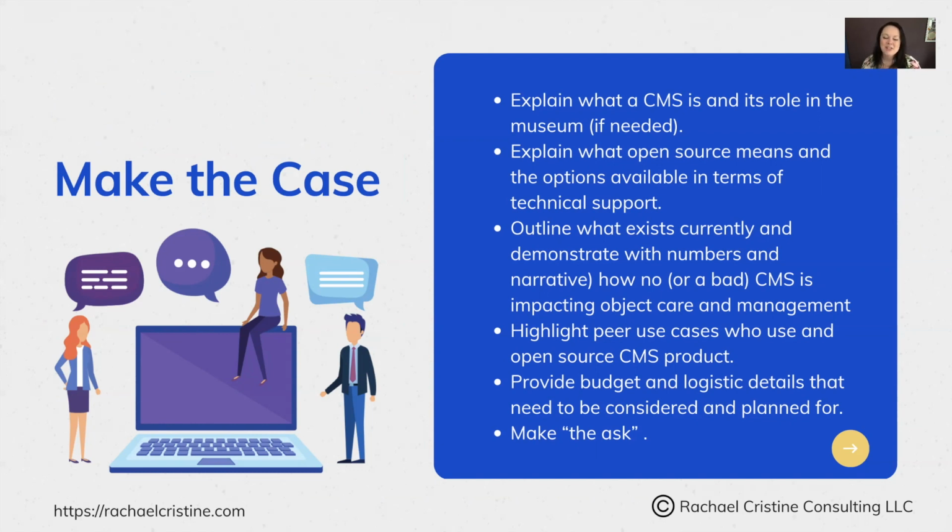Next, outline what exists currently and demonstrate with numbers or narrative how no CMS or a bad CMS is impacting object care and management. Giving some examples of how it could help make your job easier or better is usually a great way to go from a persuasion perspective. Another good persuasion tool is to highlight peer use cases of those who use open source CMS products as an example of how good it could look and how well it can operate.